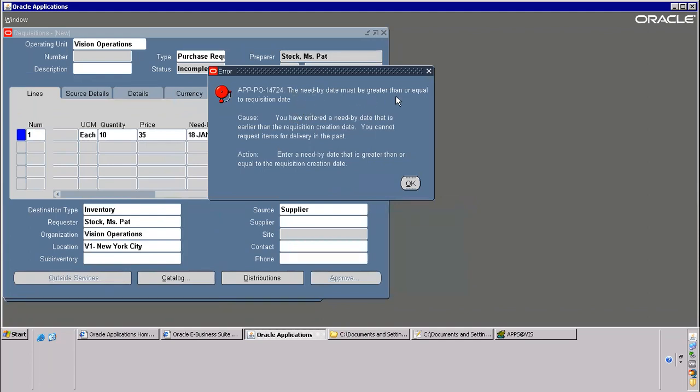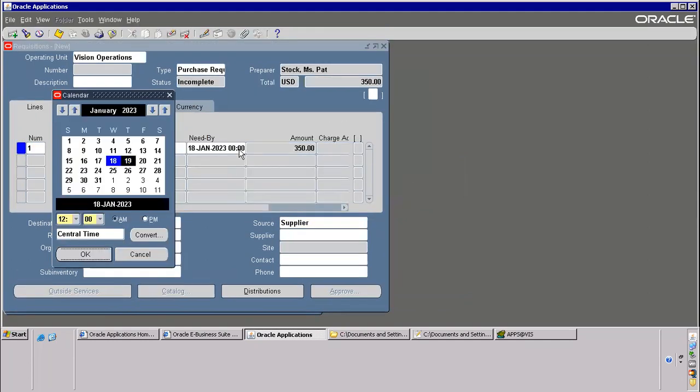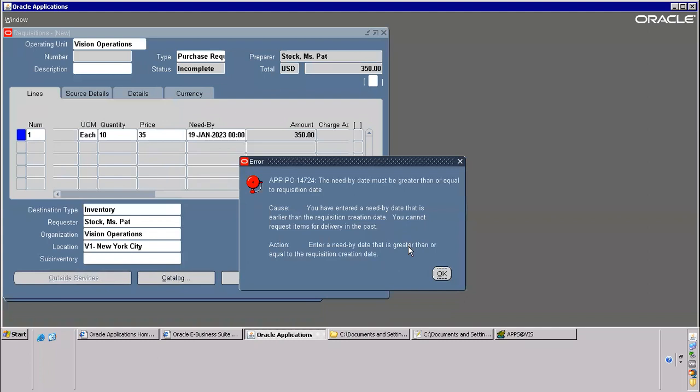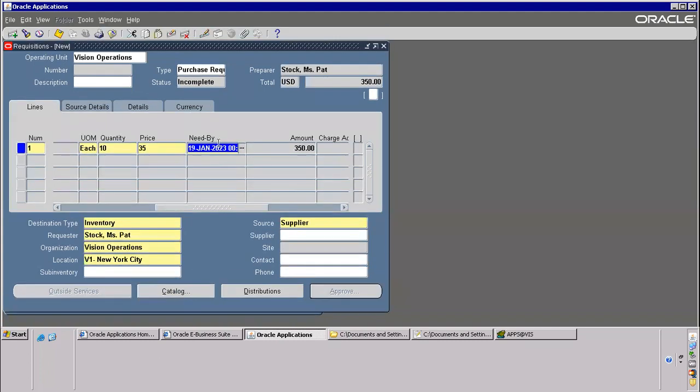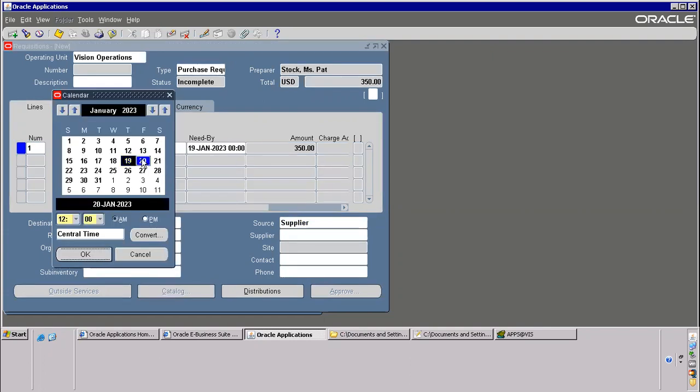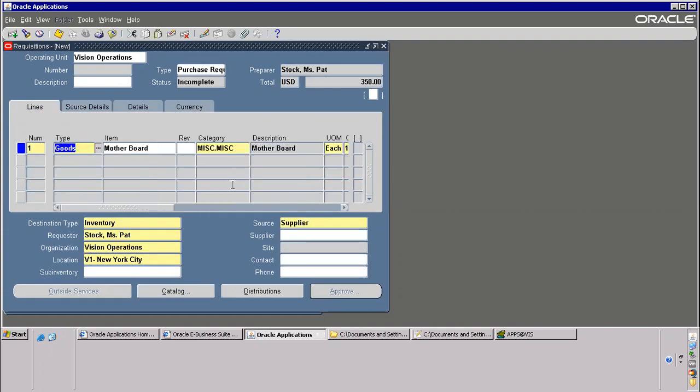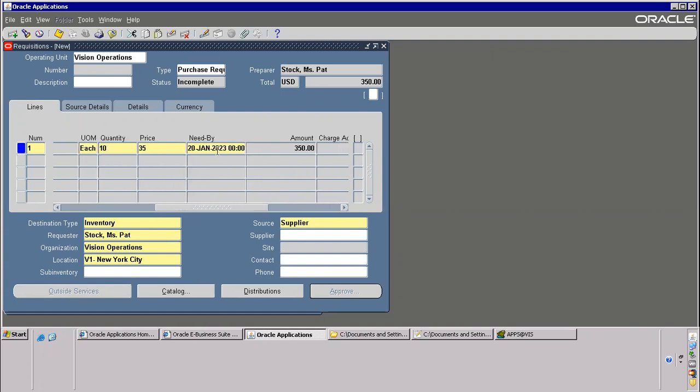The need by date must be greater than or equal to the requisition date. Definitely you need to select today's date or greater. Even if you take today's date, it still gives an error because the time matters here. See, the time has already crossed. You have to select the time properly. Maybe take the next 1 hour, by 11 a.m. Better take tomorrow, that is better. You don't need to change the timing. Got it? This is the time.